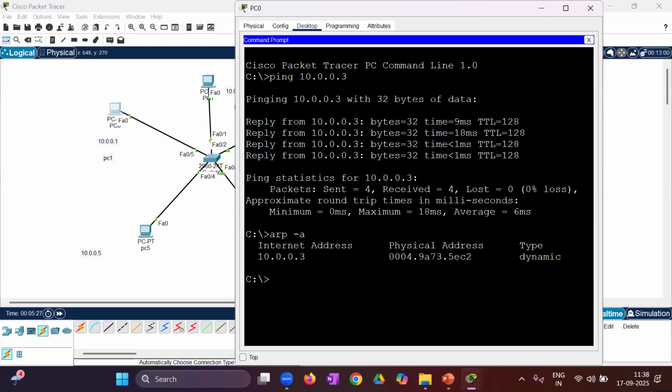ARP -a. When you check this command, you use it on Windows. When you are checking on other devices, the command will change. Let's say we are checking on the router, then we have to give show arp. Now see what it says: my neighbor is 10.0.0.3 and it has this MAC address. And how am I learning about this? Automatically. Dynamic means automatic.